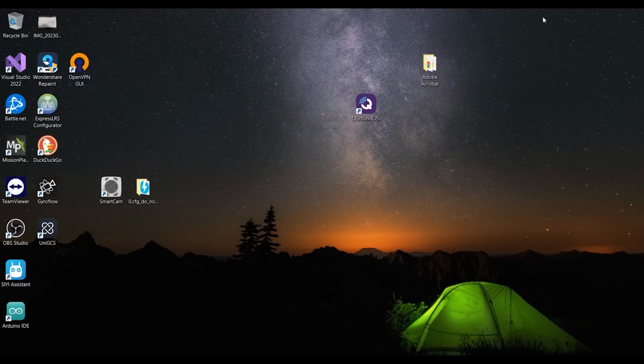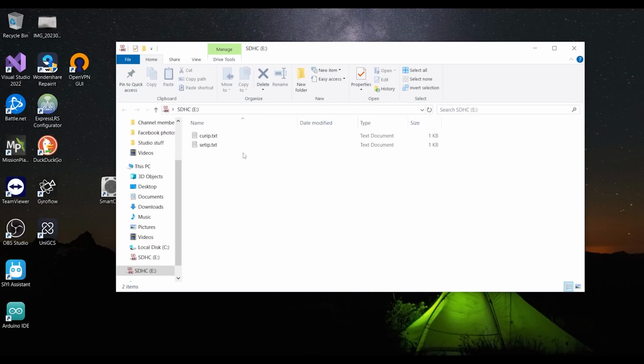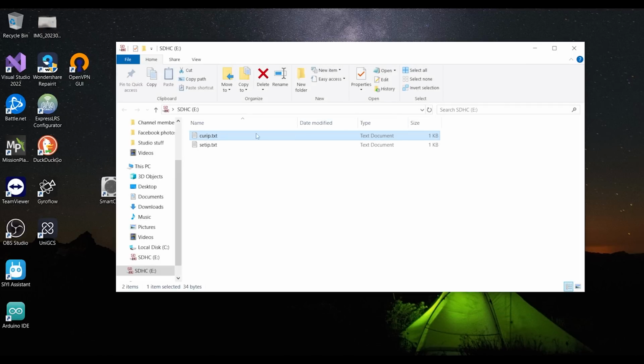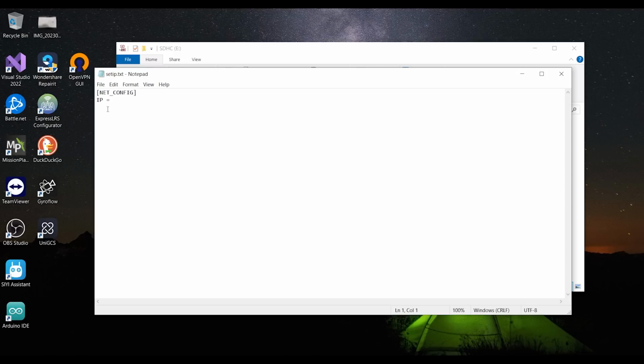If the update has been successful or your camera is simply sporting an up-to-date firmware, you should see two files in the SD card when you put it in your computer: cur-ip-text and set-ip-text. I hope the names are pretty self-explanatory here. Cur-ip-text has the camera's current IP address, so don't touch that one. Go to the set-ip-text file and enter the new IP address that you want the camera to have.